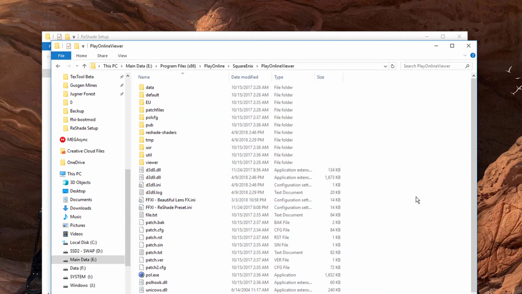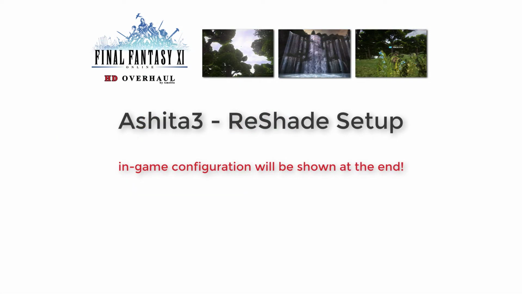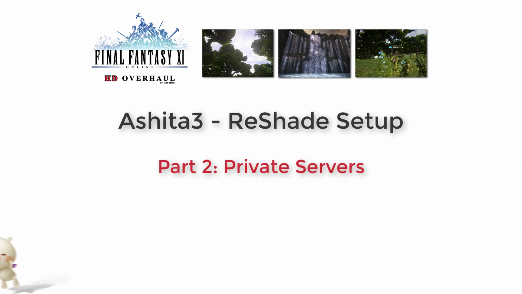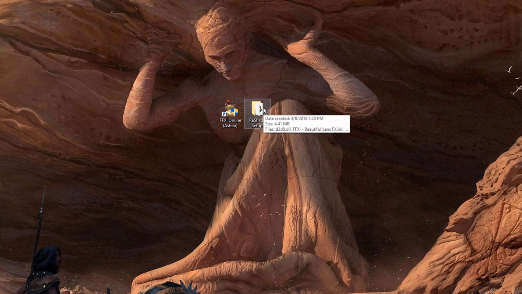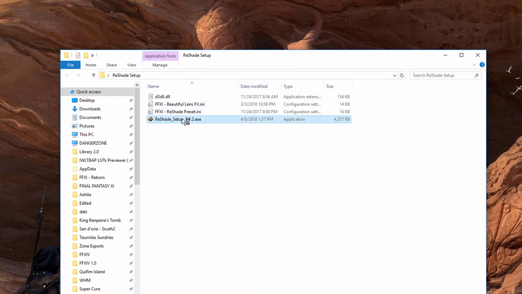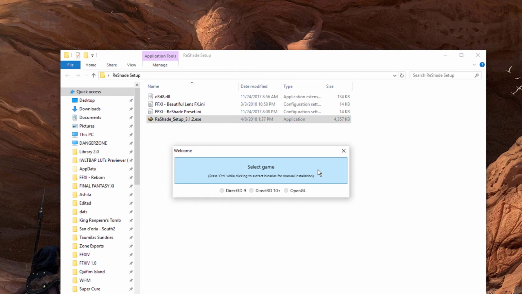The setup of Reshade for use with Ashita on retail Final Fantasy servers is now complete. Let's go ahead and move on to the second part of the video. To configure Reshade for use with Ashita on private Final Fantasy servers, we need to open up the ReShade Setup folder and launch ReShade Setup. From here, we need to select the game we would like to configure.